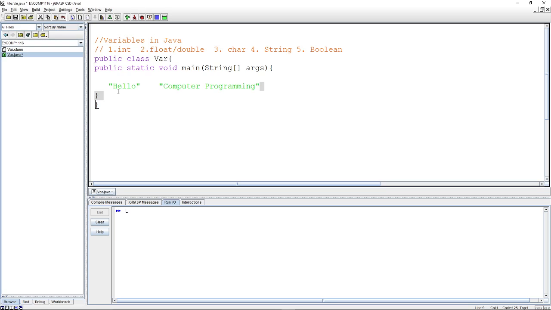The last one is boolean. Boolean stores values with two states, either true or false. This is the example: suppose that I say 10 greater than 5, so the answer here is false. This is an example for the boolean, or 5 less than 2 and so on.